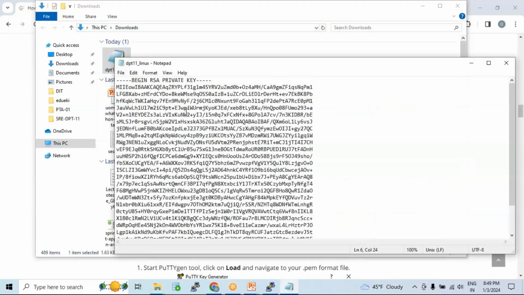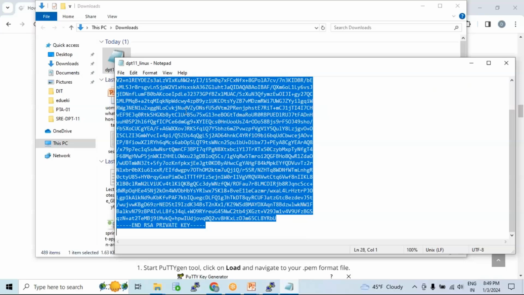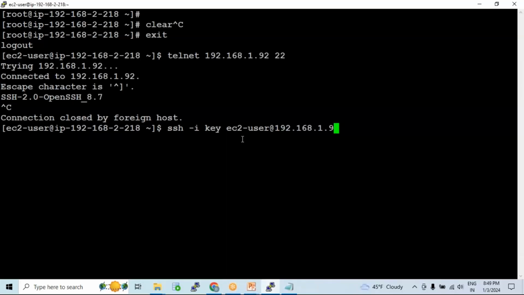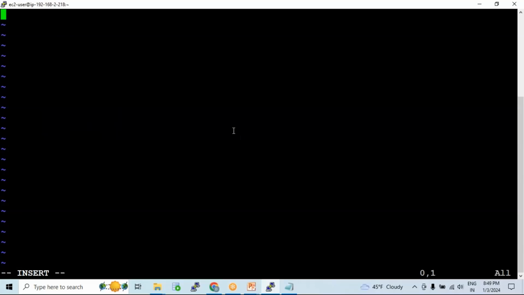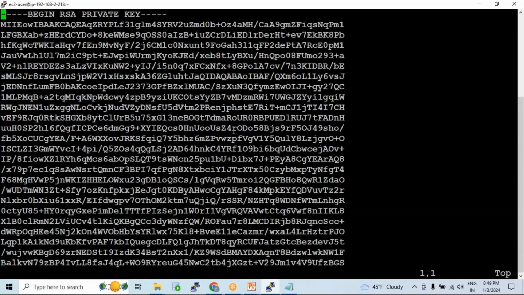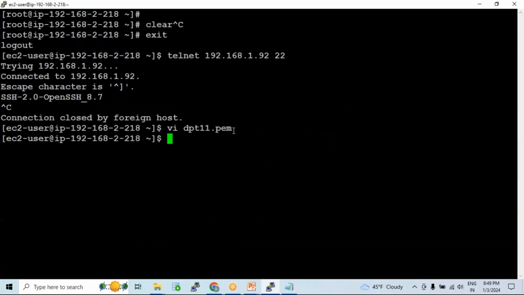You see, this is the key, right? Let me copy this key. Now this key I'm using in my Linux server. vi, let's say dpt11.pem. Copy, paste the key. Save the key. You know, right? The key should have 600 permission for security reasons.